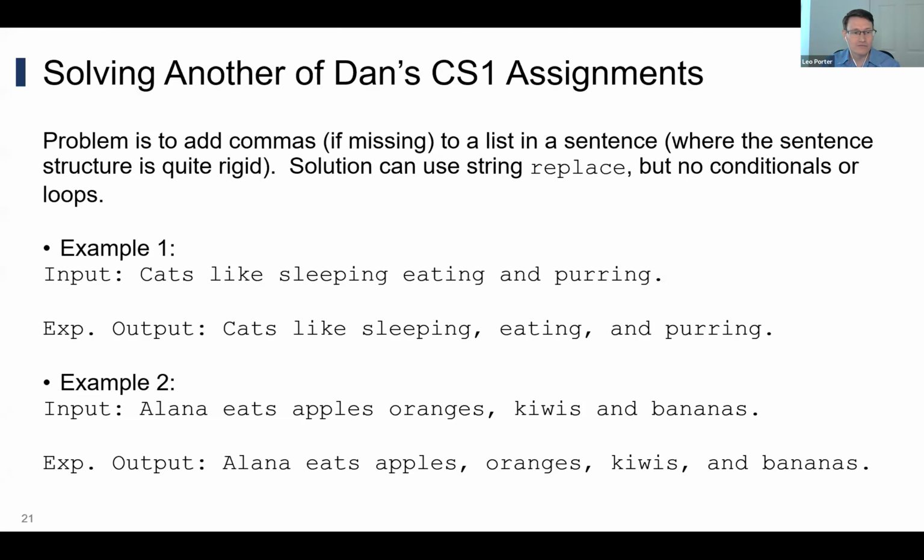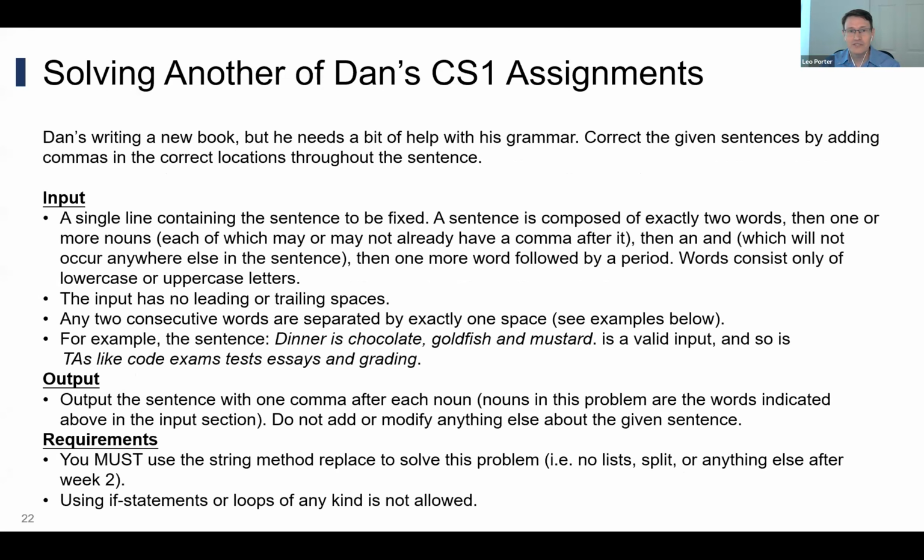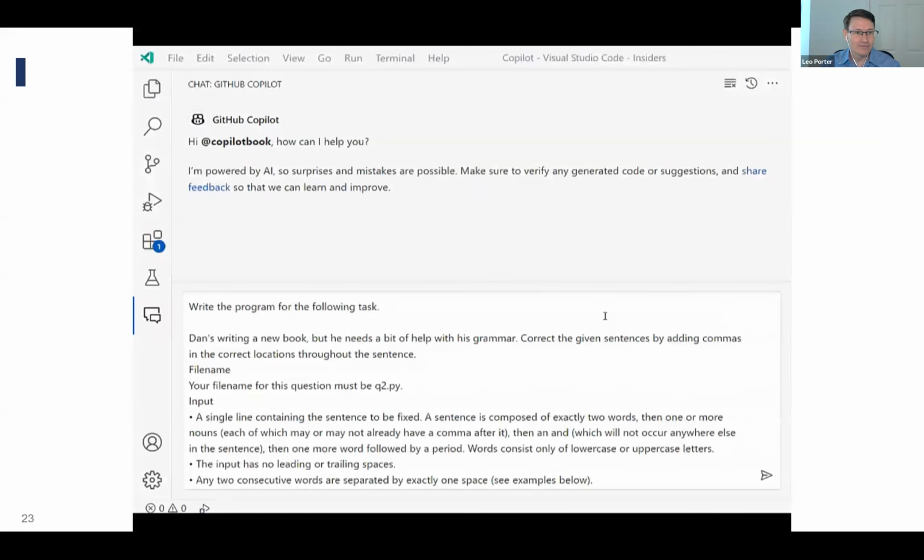Now let's take a look at the full description of this. So here's the actual full problem description. Don't worry about reading it, but what we're going to do is, just like a student might, perhaps without reading entirely, we're going to just take the assignment, copy it, and put it into Copilot and let Copilot solve it. So here's us doing that.